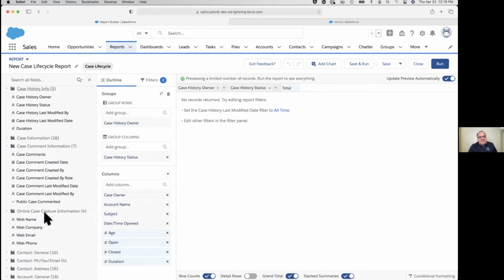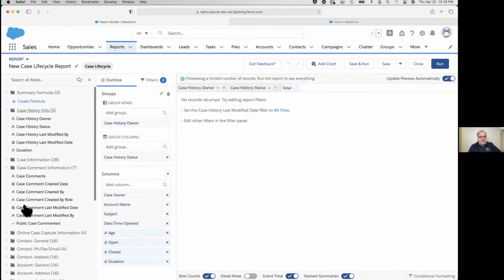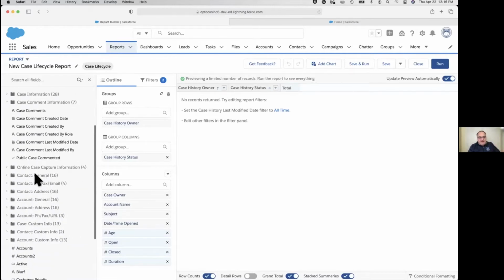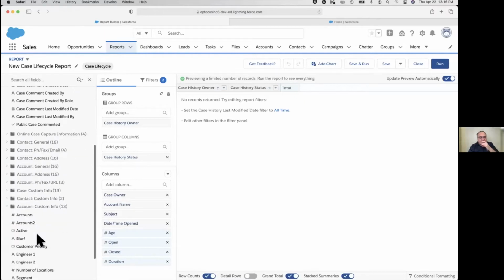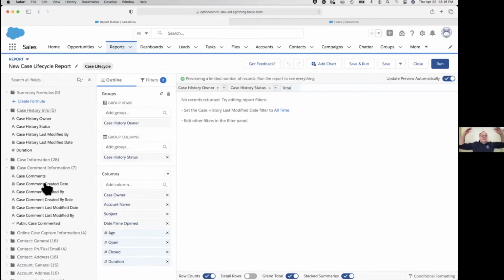Now, this online case capture information, these are essentially contact fields that are stored on the case itself. So this isn't another custom object or another object. And then there's clearly the contact object, the account object, and it looks like that's it. So it looks like we have a couple of objects in the list here: case history, case comments, accounts, contacts, along with the case object. There's a whole pile of objects here. And again, just this number of objects, we can't replicate this exact thing with a custom report type. This is why these standard report types are kind of vital.